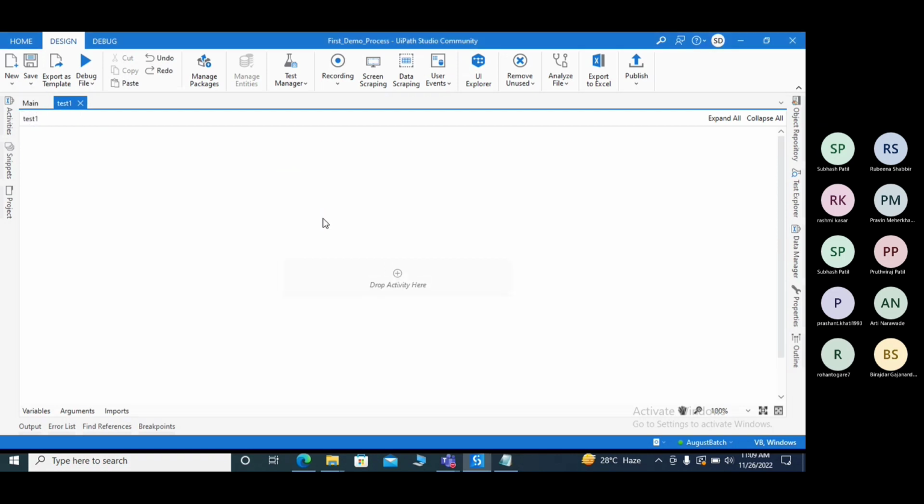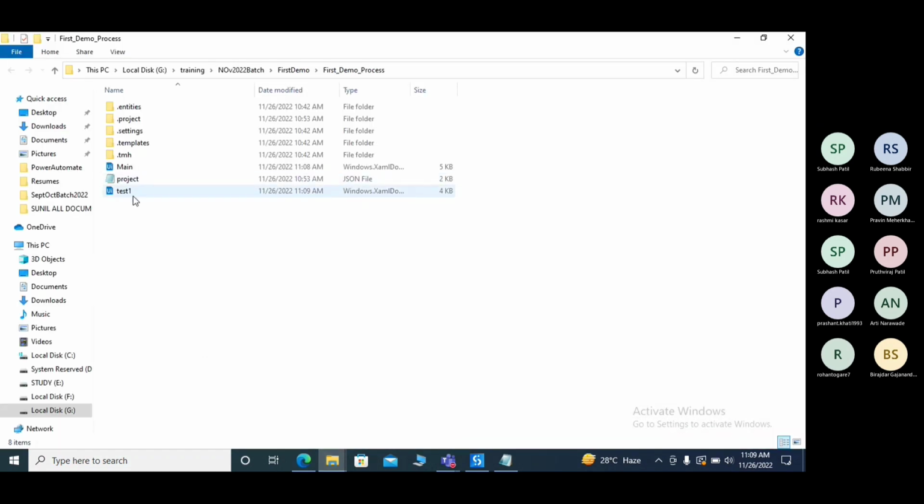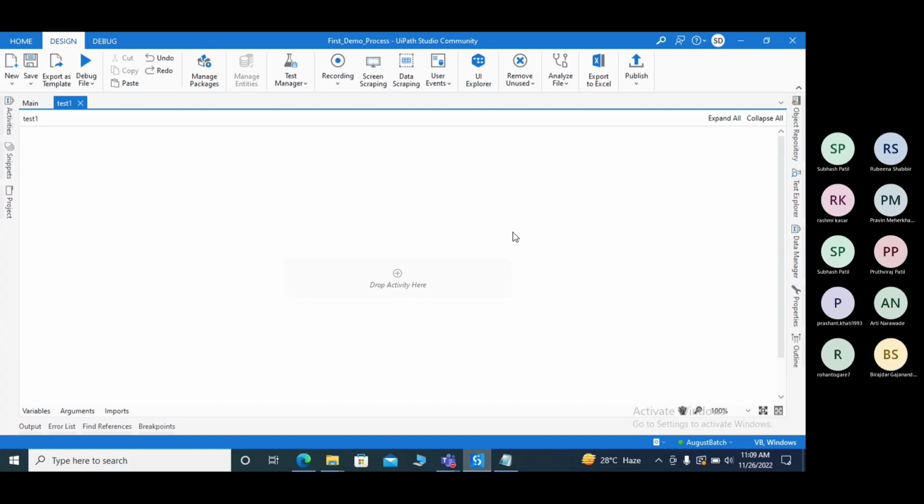As I'm creating it, you can see that Test One is created. If you have lots of things and you want to do them in a very separate manner, then you can create them by using this new sequence activity. Right now we are not considering the things that are not required, but for understanding, I told you about different types of workflows.